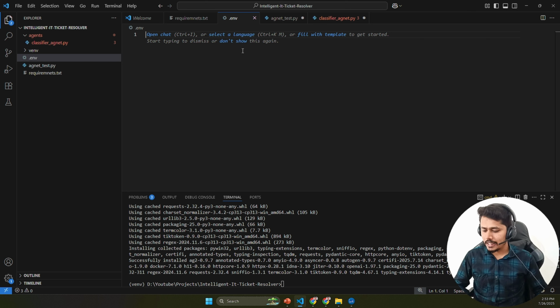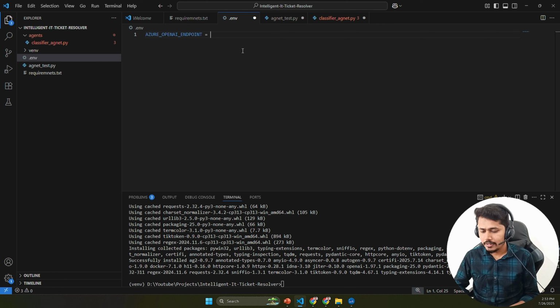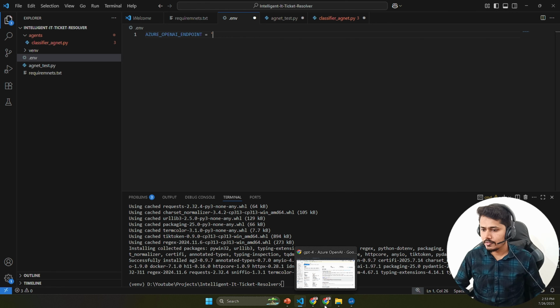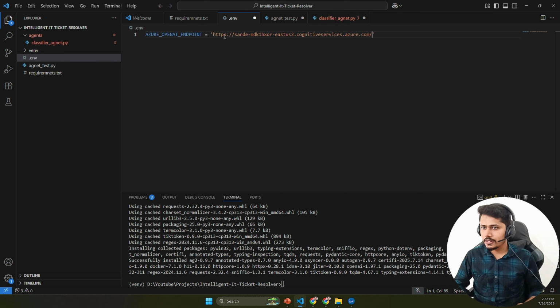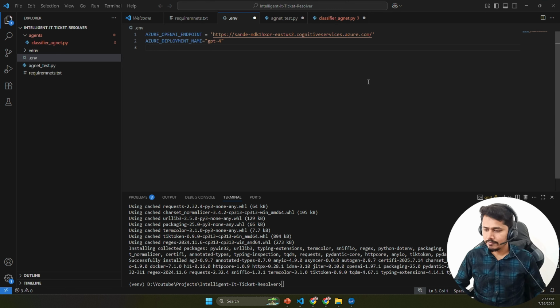So first of all, let's add the project OpenAI endpoint, and the endpoint that we have copied. So this is the endpoint that we'll be using. Then next we will need the deployment model name. So Azure deployment model name is GPT-4o. That is what we have given. Next, what we need is the Azure OpenAI version. So version is again 2024-12-01 preview. I will show you that version as well.